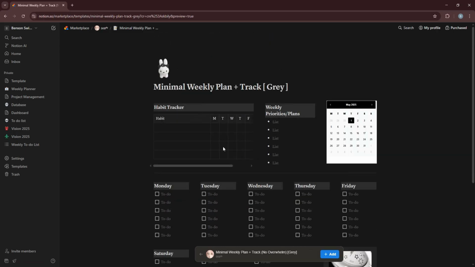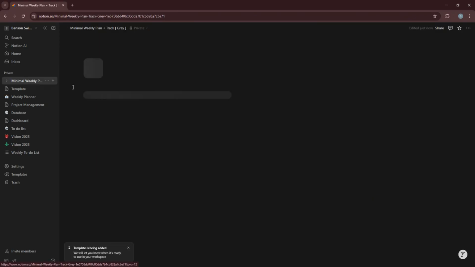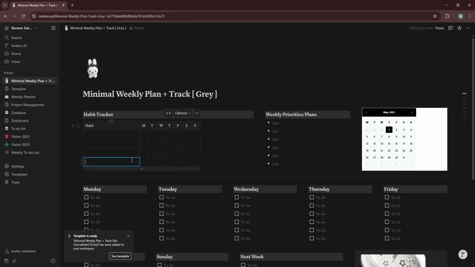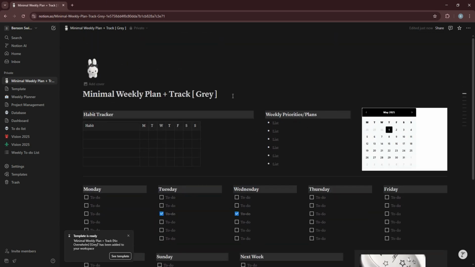After that, go back and tap on Add. You have now successfully added this template to this page. Now edit the template as you like. And that's it. Following these steps, you can easily create a Notion template.